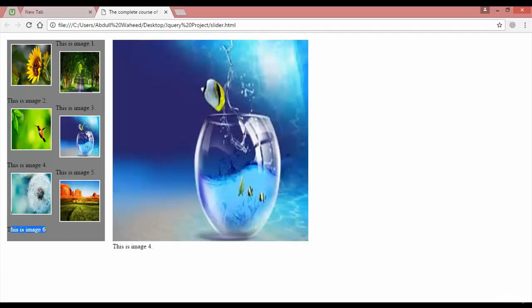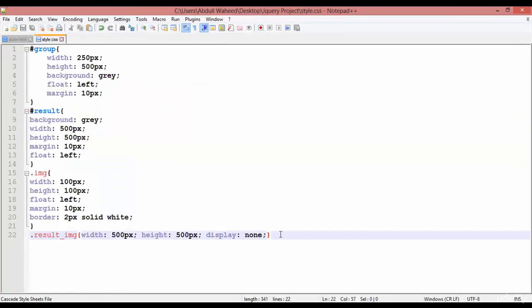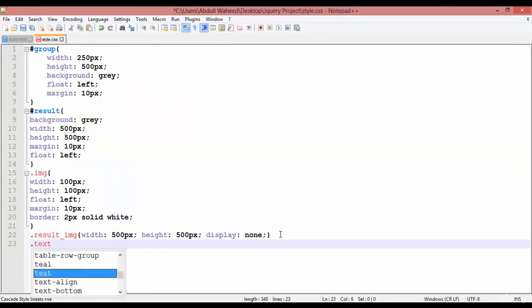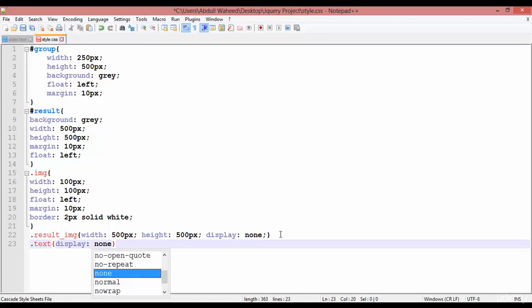And this is not looking good appearing here, so we are going to use some CSS to make this invisible. Just come inside CSS, we have the text class for this. Open curly braces. The first thing you can set is display none, to make this invisible or hidden.